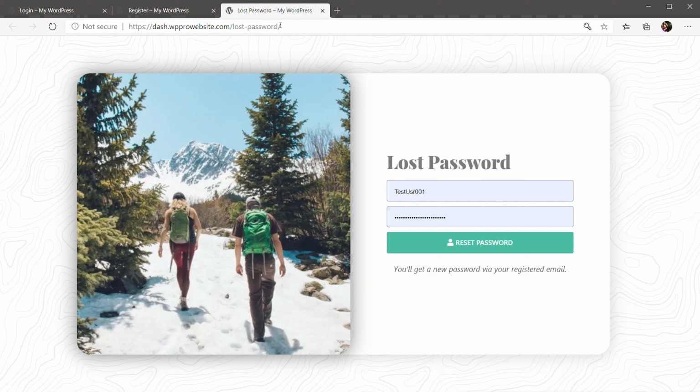And finally, we've got the lost password page, or the lost password feature. Now, this is one of the key things that a lot of people, even though they've got plugins to deal with registration and also to deal with login, the lost password tends to be that sort of poor cousin that nobody really pays any attention to, and you just default back to the standard WordPress option.